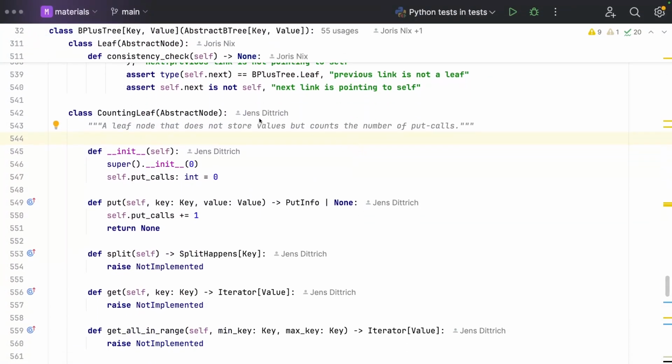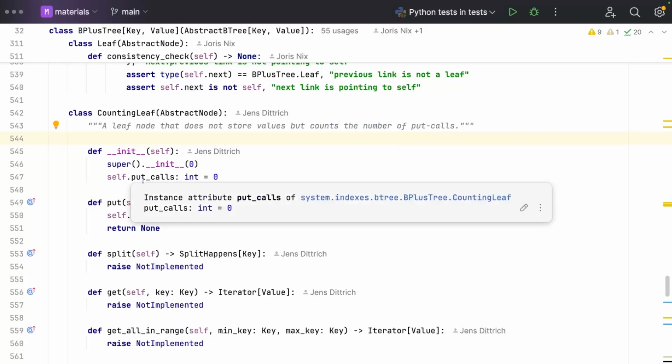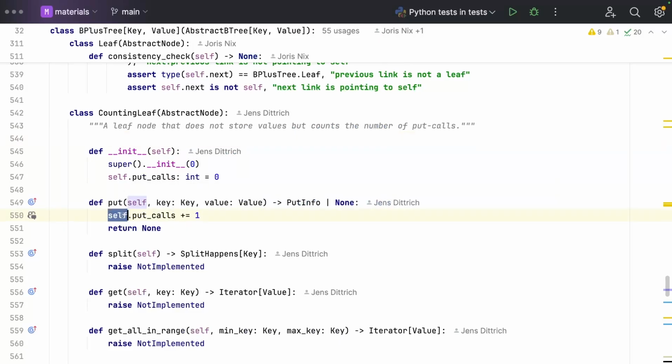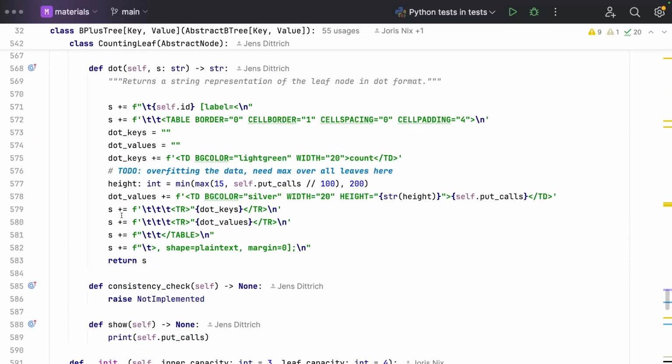So that again inherits from abstract node, and it doesn't store the data. The only thing this is doing is it counts the number of calls to the put method. So how many times does any parent node try to insert something into this leaf? That's all it's doing. Everything else is not implemented here. None of that's implemented except the visualization.